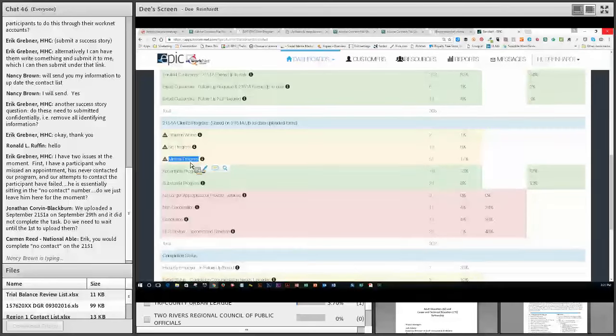Eric says he has two issues at the moment. First, I have a participant who missed an appointment, has never contacted our program, and our attempts to contact the participant have failed. He is essentially sitting in the no contact number. Do we just leave him here for the moment? Eric, are you in a mandatory area or a voluntary area? They would be voluntary. In Region 4? All right, so have you submitted a 2151 that says no contact?